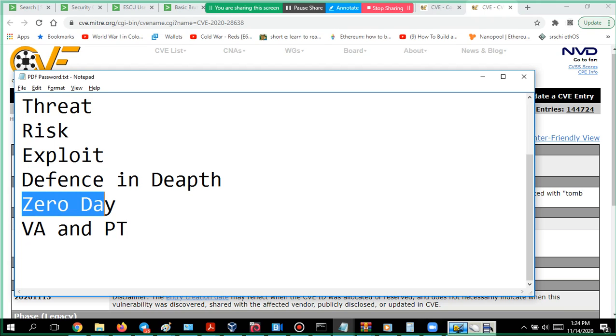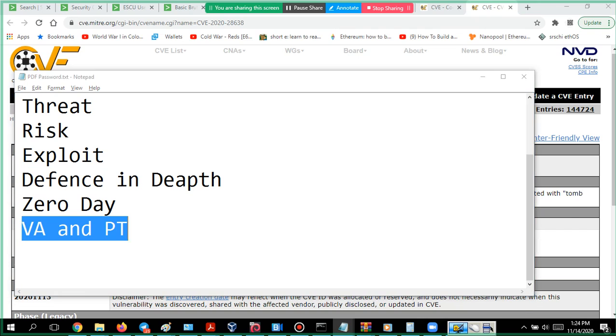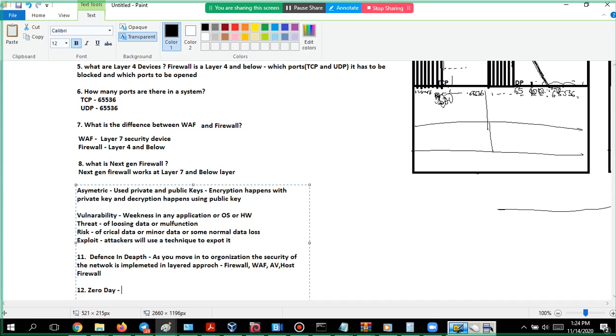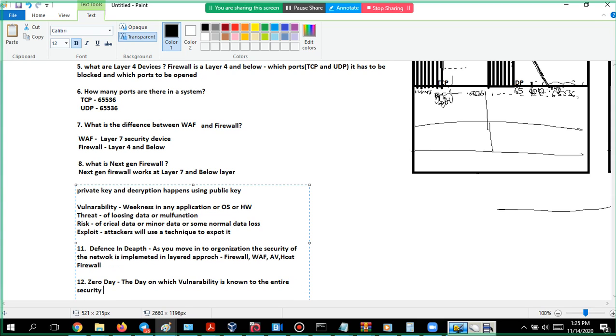Okay, and there is something called vulnerability assessment and pen testing. What is meant by VA and PT? The day on which a vulnerability is known to the entire security community or world is called 0 day. These are the important questions, guys.